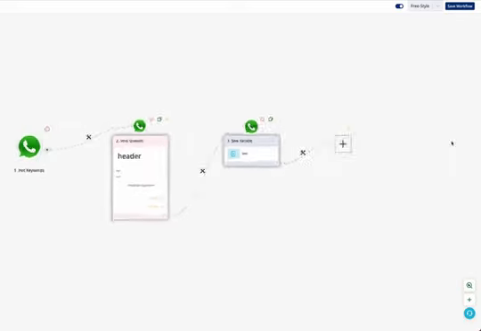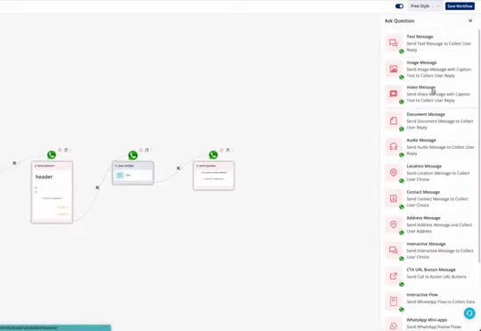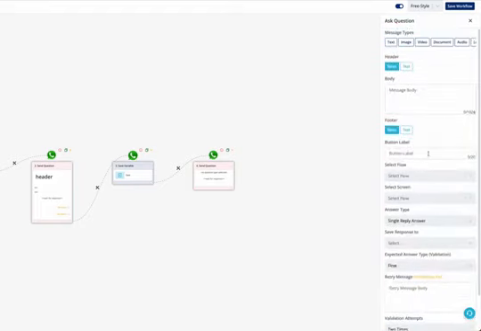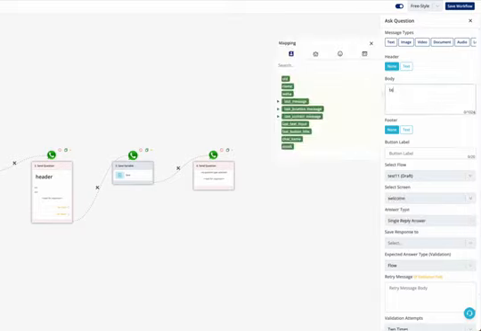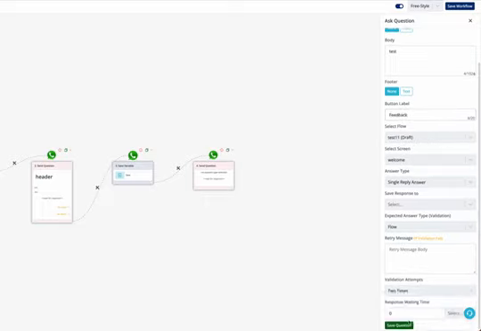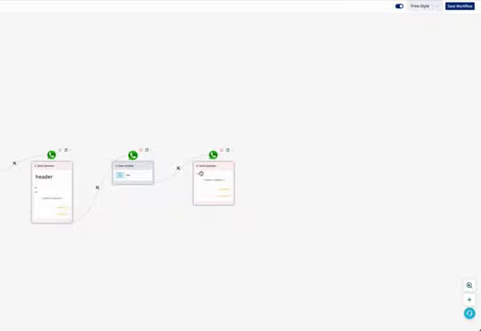So here we have added a new question block which is WhatsApp mini apps, and from here you can select your draft flow as well, and then you need to select your starter screen, and then you can have a text message here and the button label, maybe start quiz or give feedback or something of this sort, and then save.